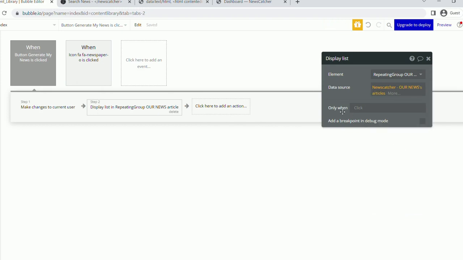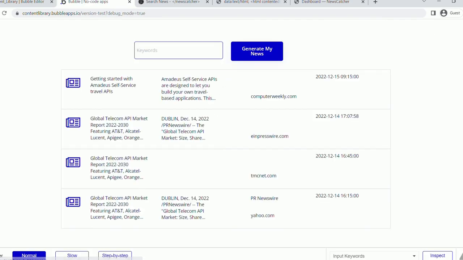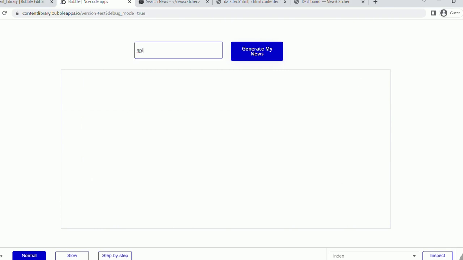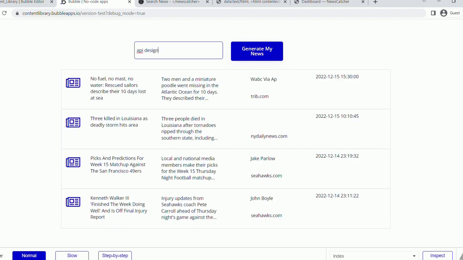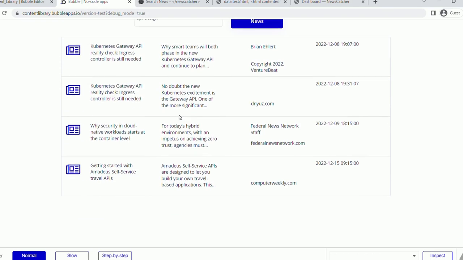So now that's done, let's test this. So we already have some default API design news here, but let's say we want to make changes to the user, and API design as this workflow. And let's say generate my news. So there you go. Here's a list of news related to API design.